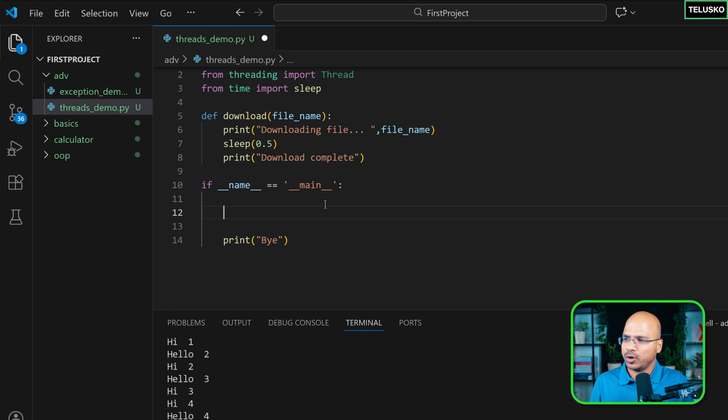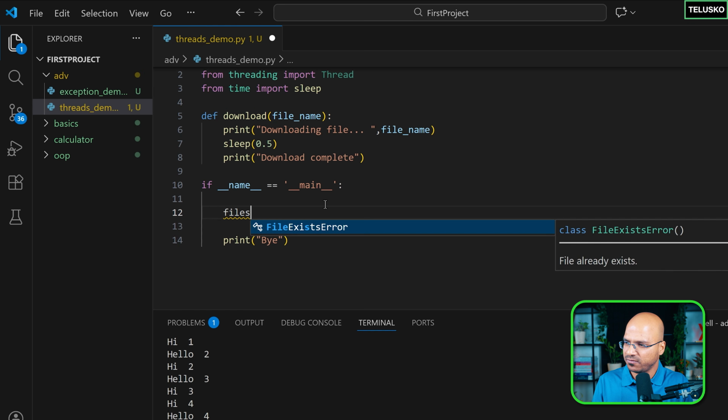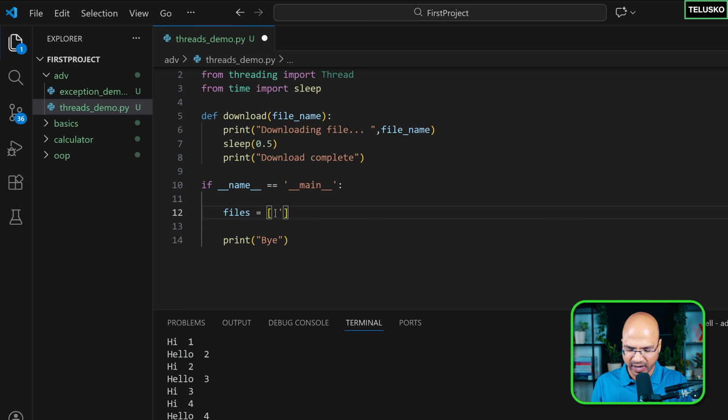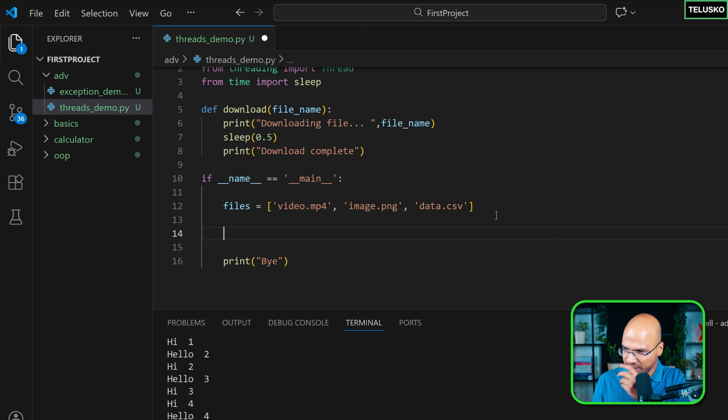Now what I want to do is I want to have multiple files. So I can say files. So let's say that we have different files here. One is video.mp4. Then we got image.png. And let's say we have one more file, which is data.csv. So we got these files and now I want to download them. So let's do that one by one.